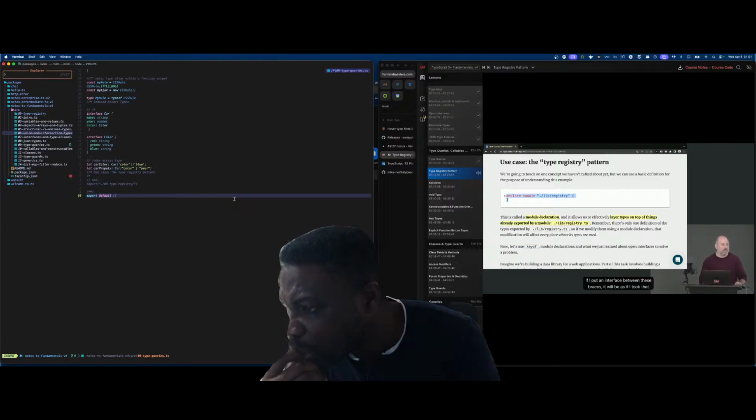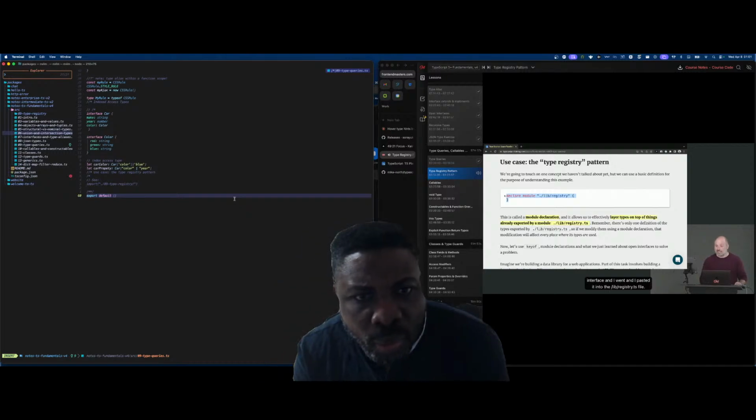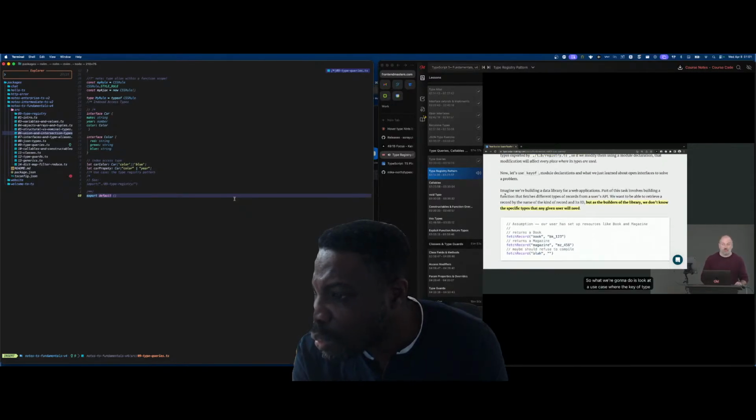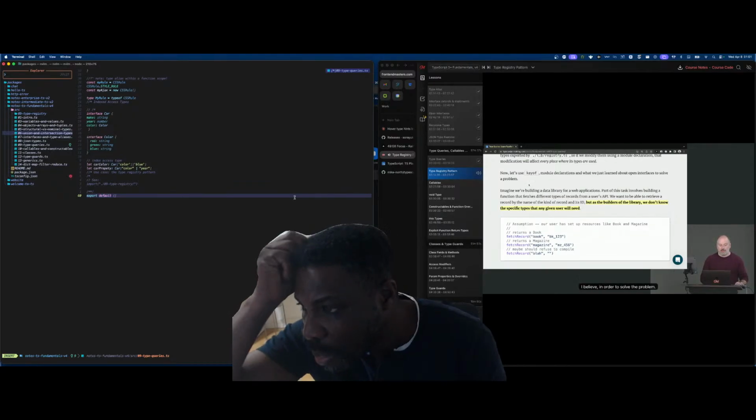If I put an interface between these braces, it will be as if I took that interface and I went and pasted it into the /lib/registry.ts file. So that's a new concept I want to introduce here. So what we're going to do is look at a use case where the key of type query is going to be useful, as well as an index access type, I believe, in order to solve a problem.